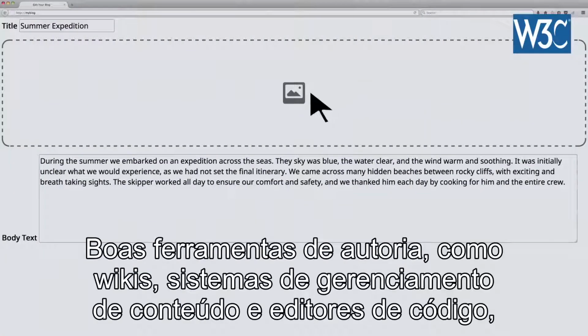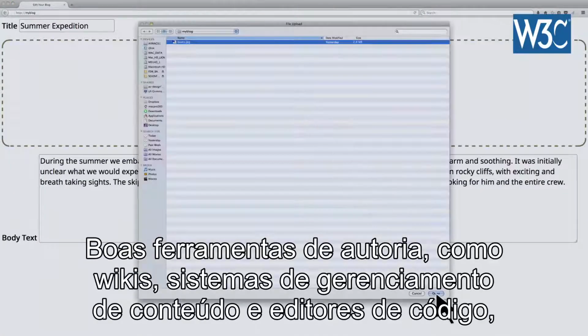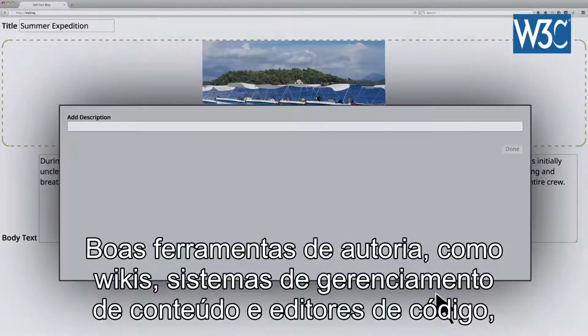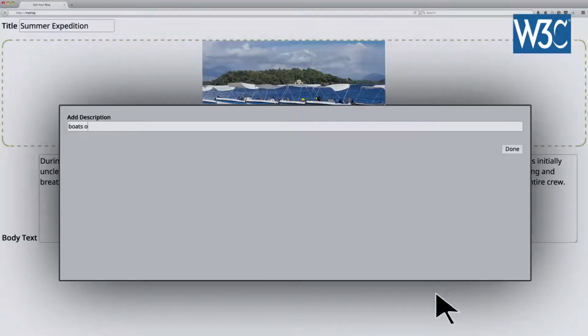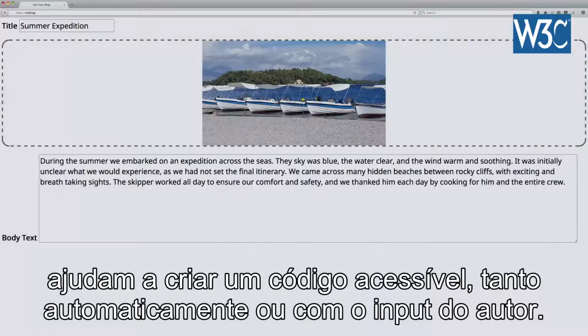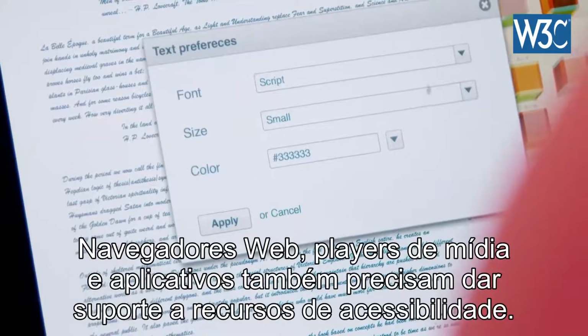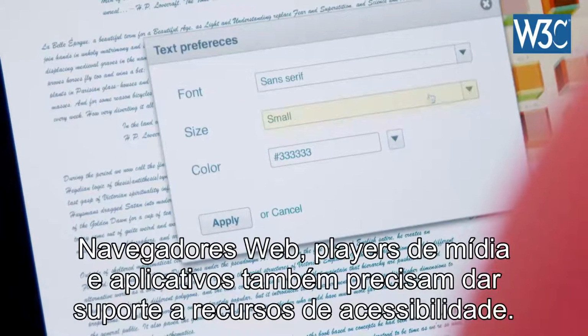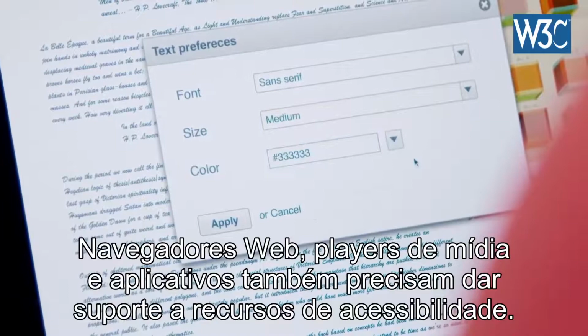Good authoring tools, such as wikis, content management systems, and code editors, help create accessible code, either automatically or with input from the author. Also, web browsers, media players, and apps need to support accessibility features.